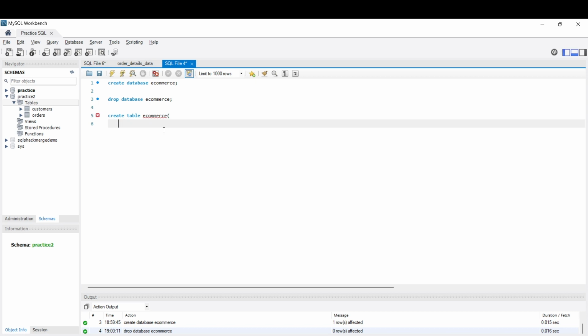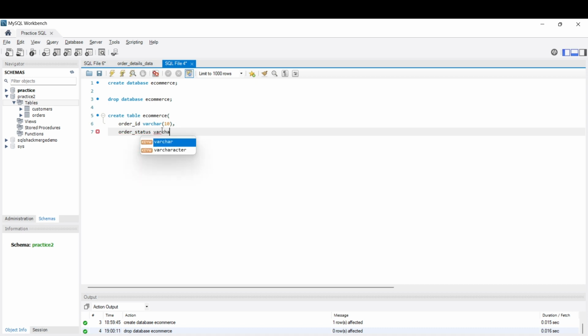First of all, let's say in e-commerce data I want to put a column name called order ID. Then for this order ID I will also have to put a data type. What the data types are, I will discuss later, but as of now I will just put varchar over here. Then I will put a comma, go down, and write, let's say, order status. Here also I will use varchar, and I will use 10 here. I will close the bracket and put the semicolon.